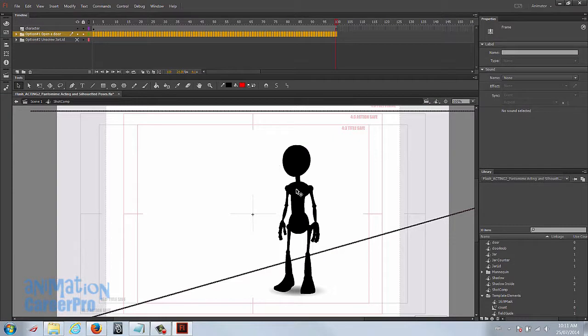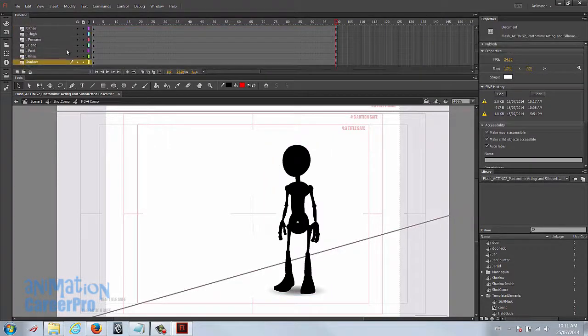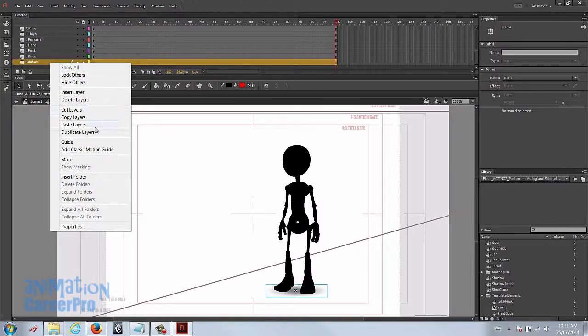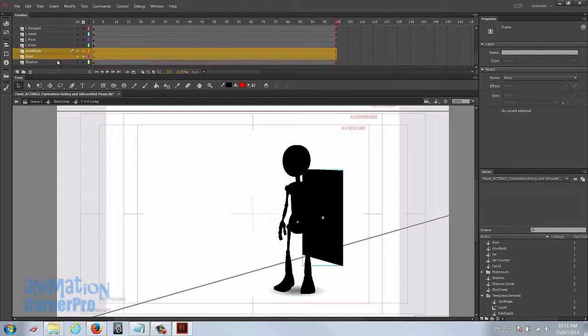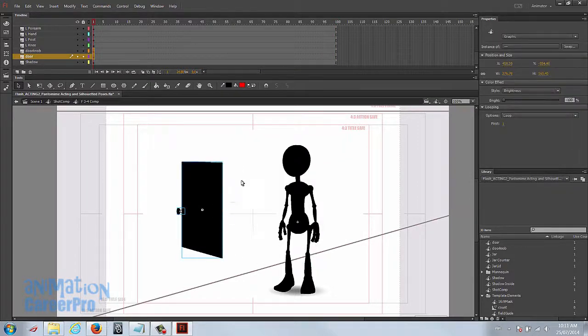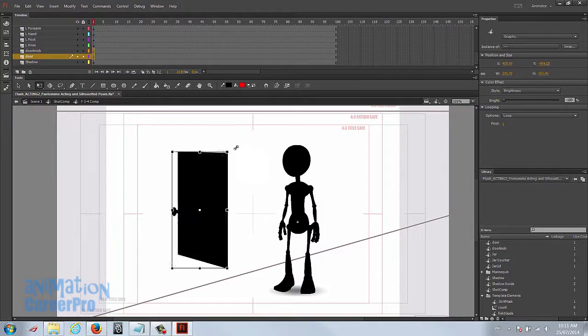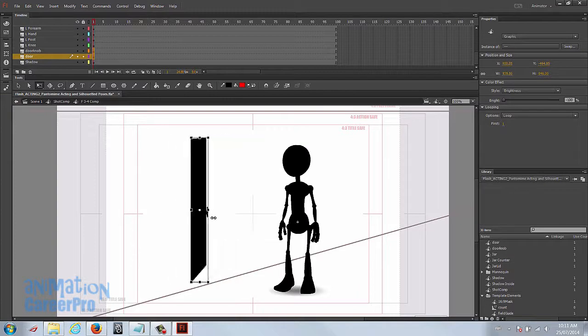Then we'll go inside the shot comp and go right to the bottom where the shadow layer is and select paste layers. It should put it right above the layer you had selected, which is the shadow. So you have doorknob and door right above the shadow layer now. Just select those 2. You can select the frame or do it on stage. We can see it is now flipped the other way and it's smaller. So we're just going to scale it back up. I'm going to flip it around.